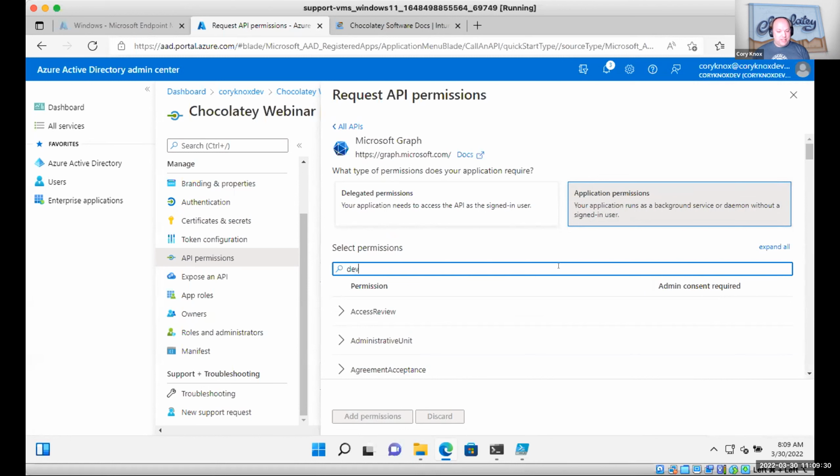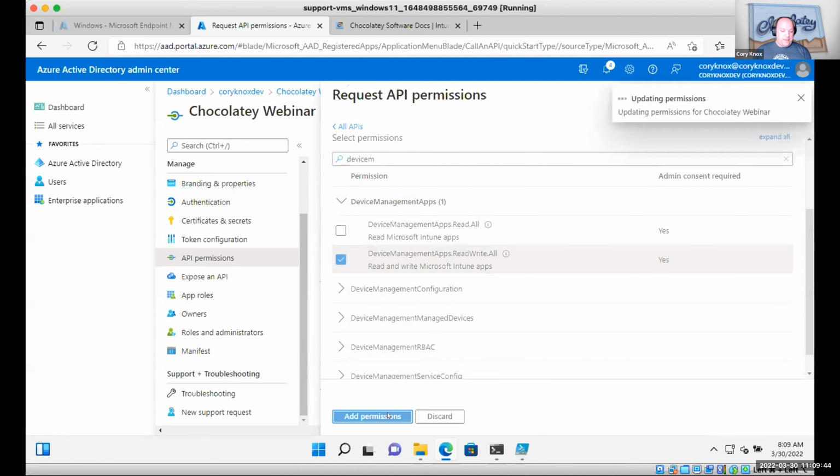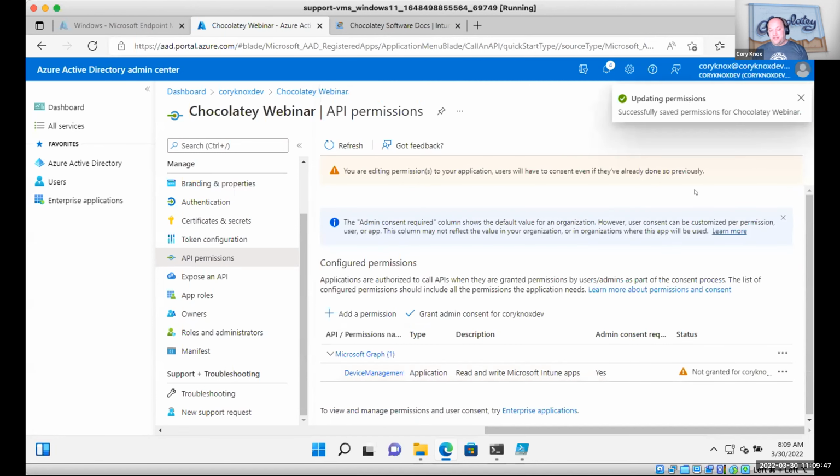The permissions we want are under device management apps. It is much easier to search, so just do that. And we need read and write all, because we need to read and write all of the Intune apps. And so we'll choose to add the permissions.